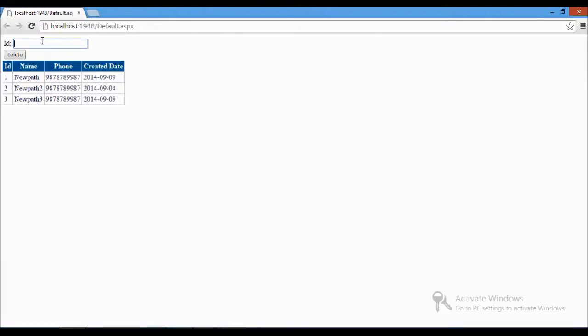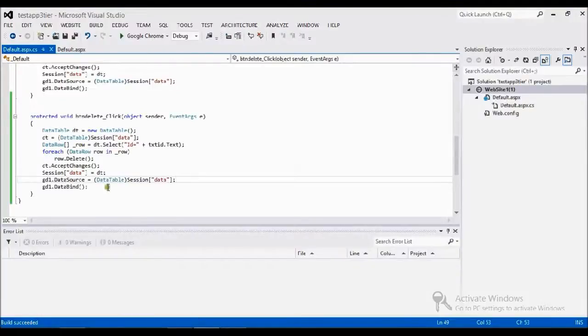Okay, now I want to delete the record ID 2. So I'm giving the ID and giving the delete operation. It is deleted. Okay, now I give another record to delete. It's deleted. So our delete function is working fine using this method.